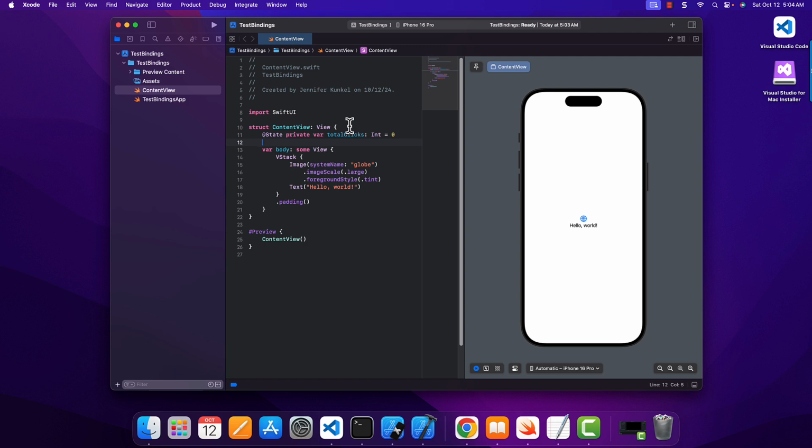We go ahead and in our main view, we would add our state property. That's going to be something that we're going to link to our binding property in our component view. Now, the binding is going to modify the state property in the content view as we go through this exercise. So keep that in mind.